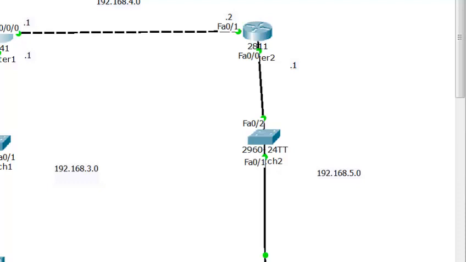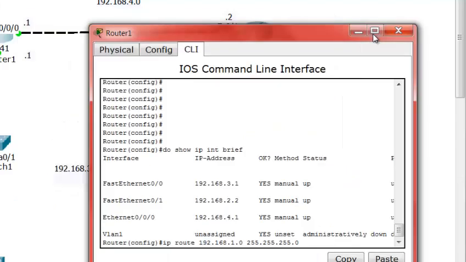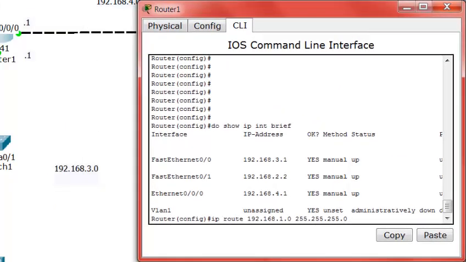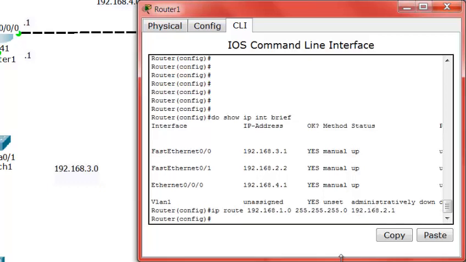192.168.1.0. Now looking at this diagram, I want you to talk out loud to yourself: what's my way out? What's my next hop? Well, to the 1.0, I'm going to jump to 192.168.2.1. So 192.168.2.1. IP route 192.168.5.0.